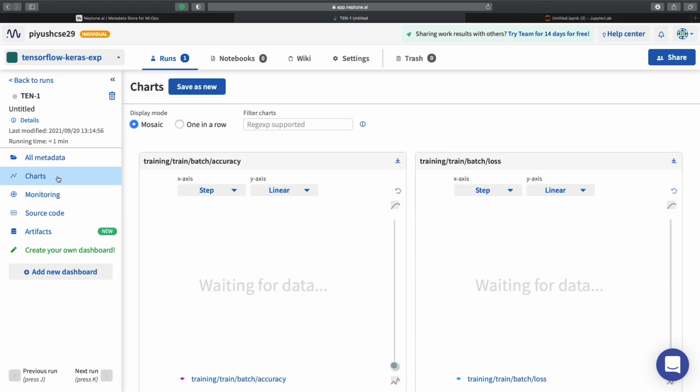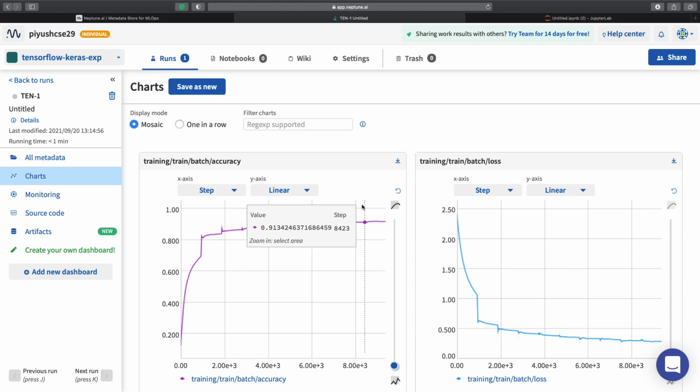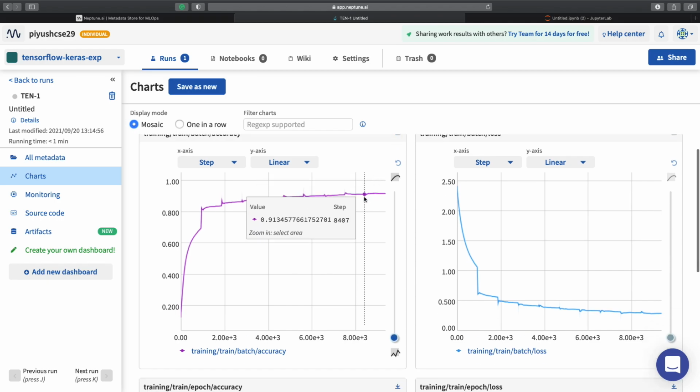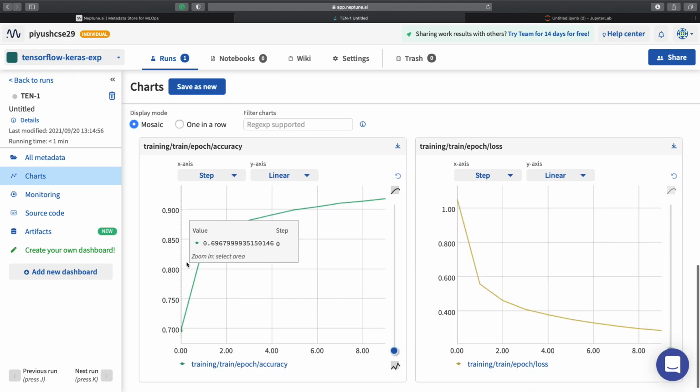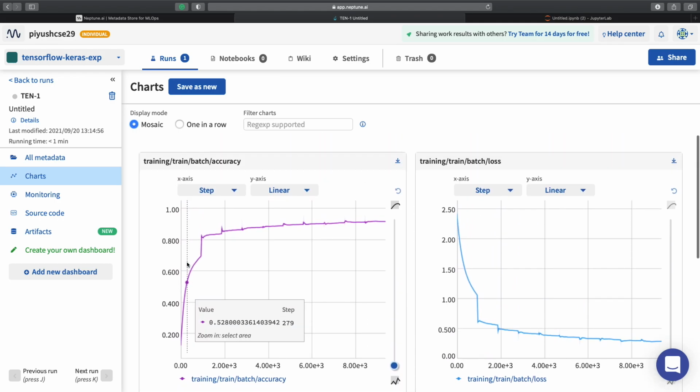And let's go to the charts tab. Here you can find the charts for how your accuracy and loss were changing based on each epoch. So that's pretty amazing. You can analyze it here. And based on your new run, every time it will create a new experiment row which you can track, and you can compare it with your last run.